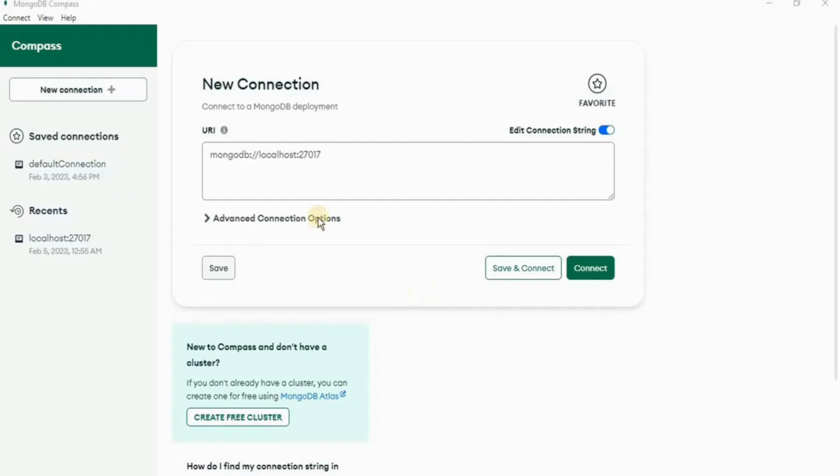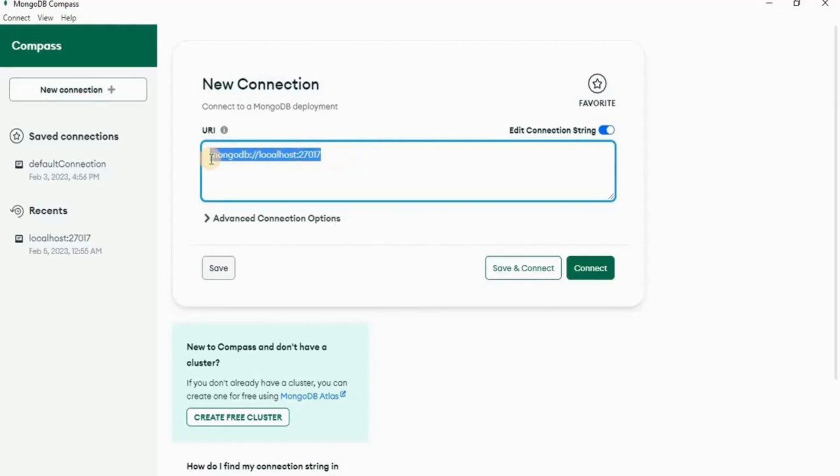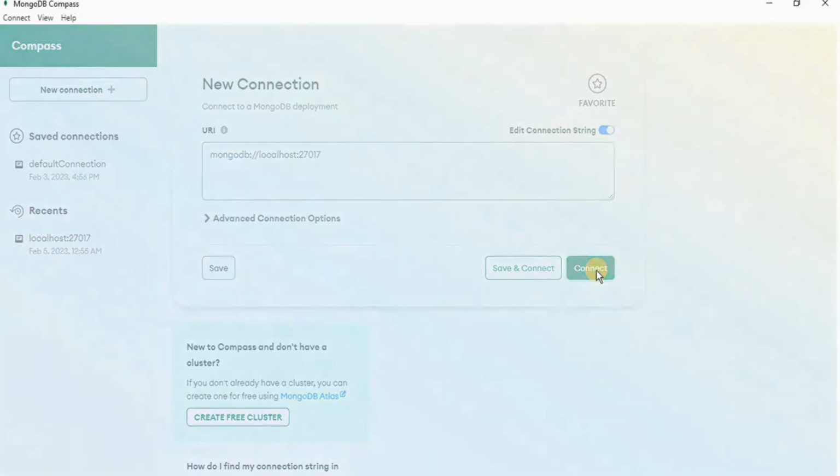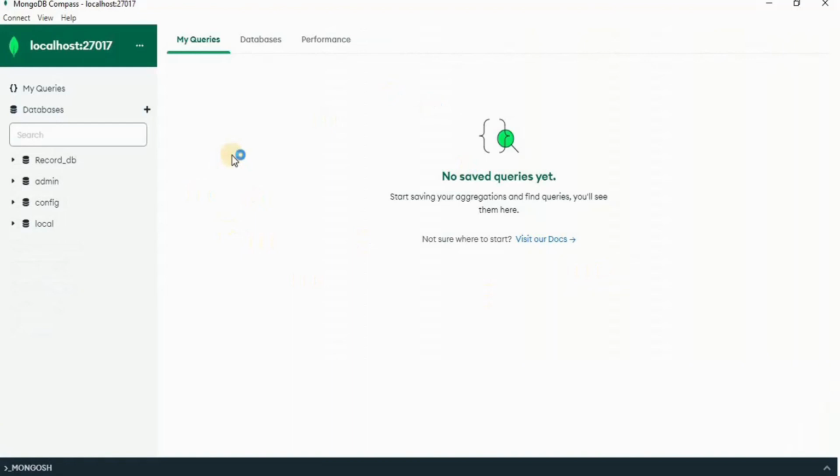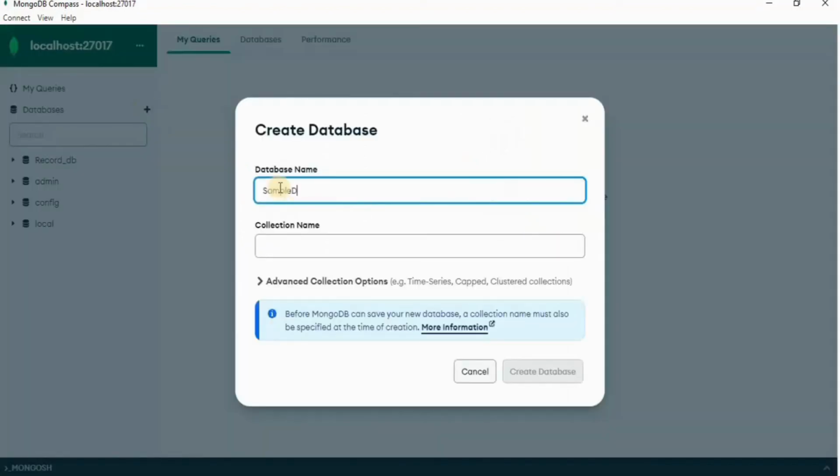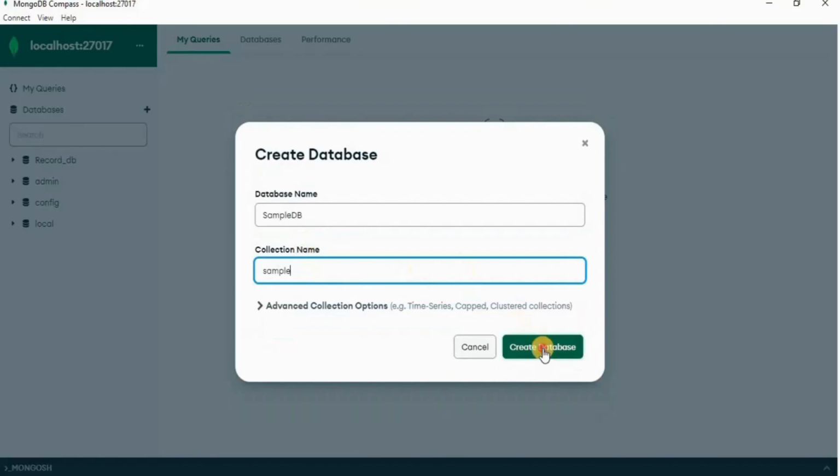The first step in using the MongoDB Compass is to make a connection. You can either make a connection with your local server or with an online server. After establishing a connection, we will add a new database by clicking the plus button beside database, and I'm going to provide a database name and a collection name.